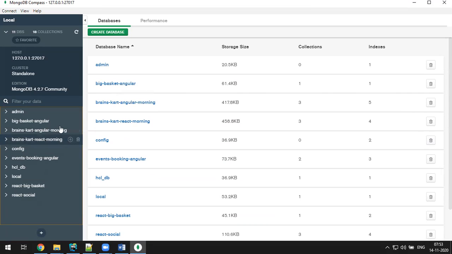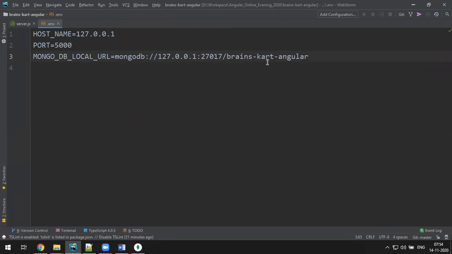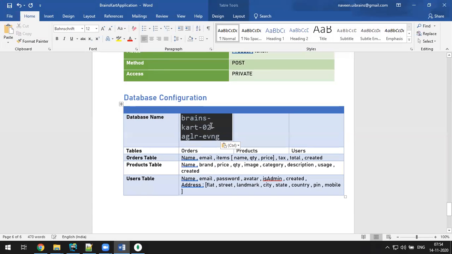Okay, that's fine. Or you can give something like evening batch or something. Can we give the batch code also? Okay, let's say brainskart 03, I think 02, right? 02-AGLR-MEVNG. That is the database name. I think we can create it this way. Yep. Let's also modify your document then. The document is also modified the same way.